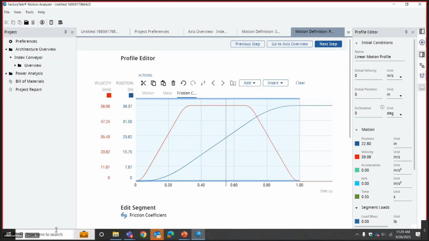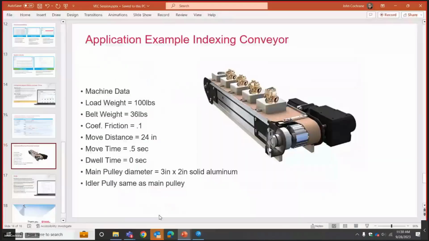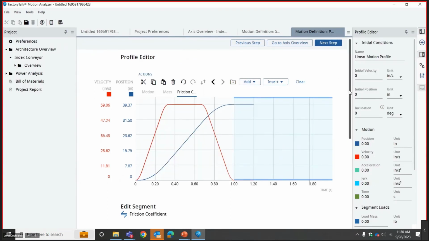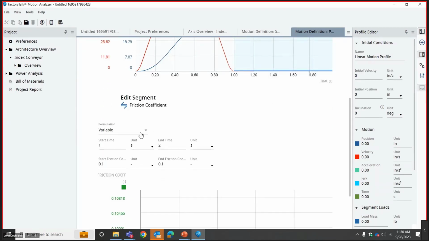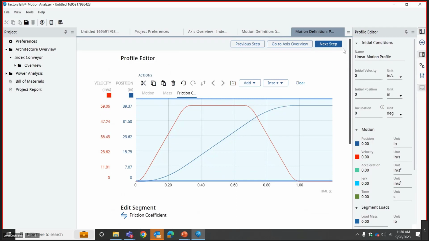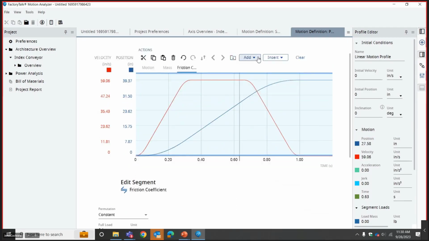So the other thing is the coefficient of friction. When I go back and take a look at my application again, the coefficient of friction was 0.1. So I would go ahead and add my coefficient of friction at this point. And again, it says variable. You can make it per segment. I'm just going to say I want it constant. The friction is going to be there the whole time for the full move and dwell and everything. So once I'm done at this point, I've got my move time in here. I've got my mass. I've got everything that I need, and you can see all my motion down here.